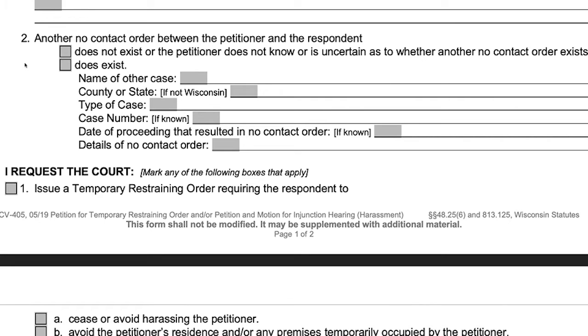Next, the court wants to know if there's another no contact order between you and the defendant or respondent in another state. Now, you can say there isn't one, or I'm not sure if there is one right now. For instance, maybe you had one 5 years ago and it's expired, it's run out. Or if there is a current one, you would click yes, and then give the court as much information as you can about where that order is.